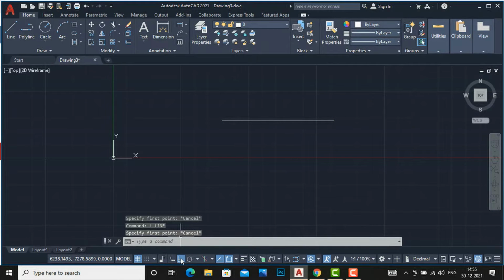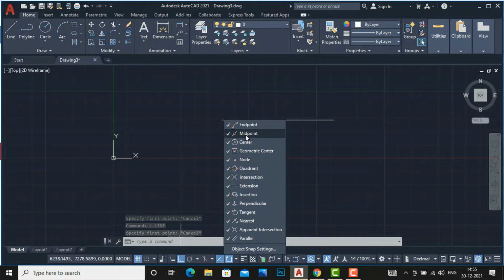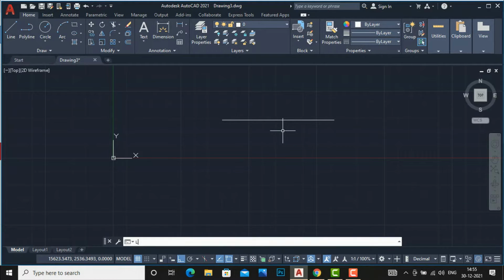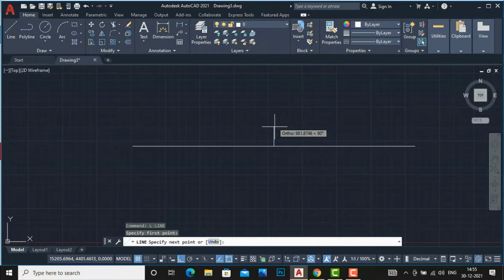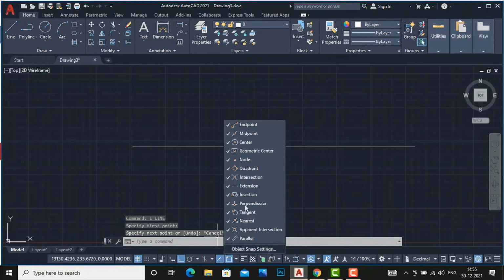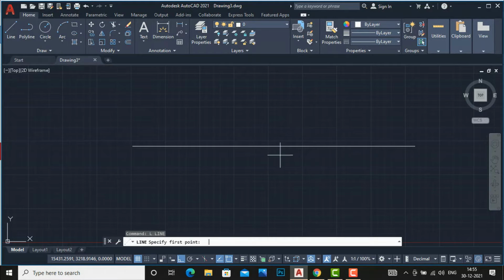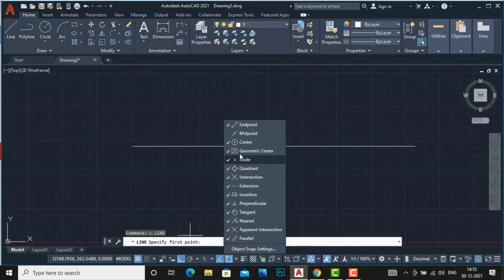So next is this one, midpoint. Midpoint is the center of any line or wall, anything, and this triangle is the midpoint. We can draw anything from the center of a line. So this is the symbol of midpoint. If you turn it off, you will not be able to see the midpoint here. I will turn it off, and after that if you try to find the midpoint, you will not be able to find it in object snap. So this is the use of midpoint.